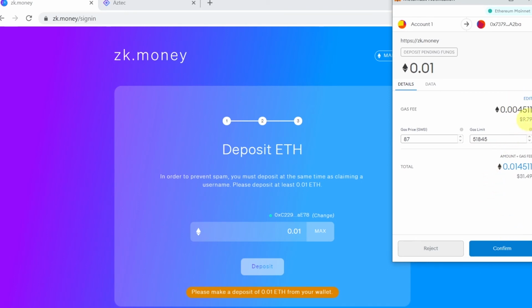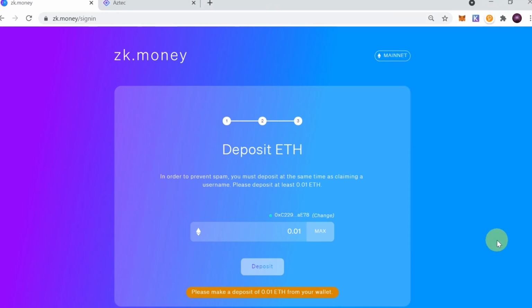As you can see, the transaction gas fee is around $9 at the moment. Of course, it depends on the congestion of Ethereum mainnet. So hit confirm. And right now our transaction is being confirmed. This may take from a few minutes to up to even 30 minutes, depends on the gas that we put in.